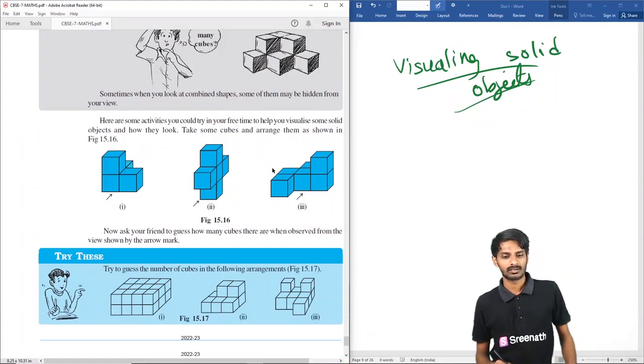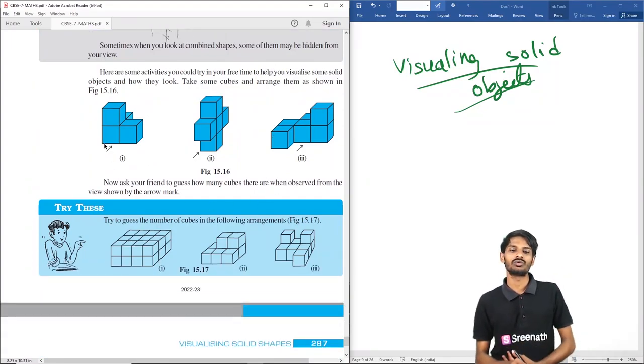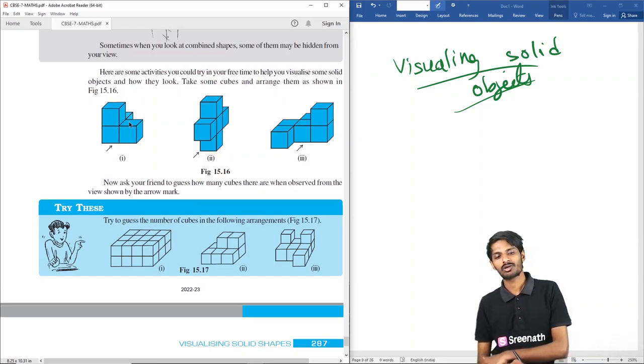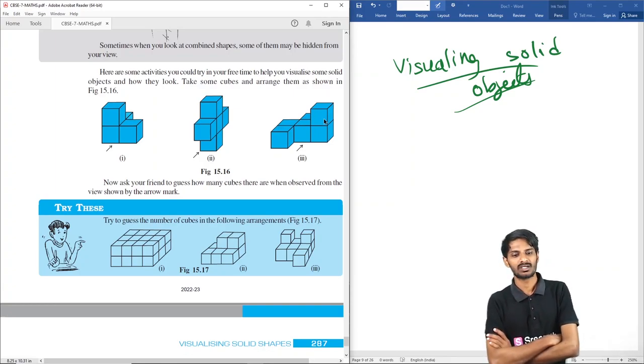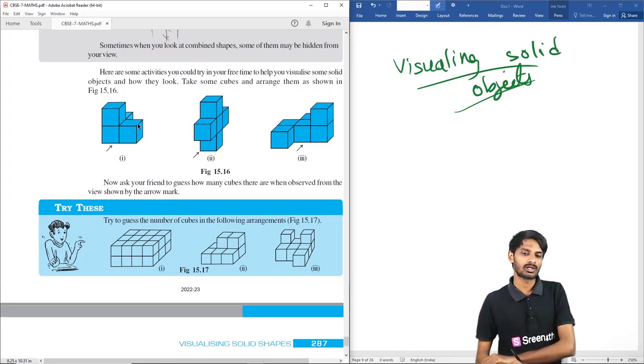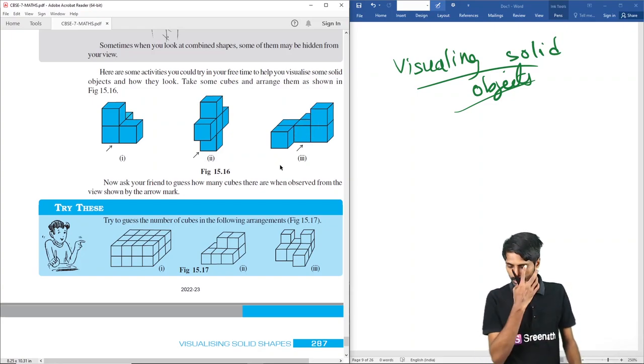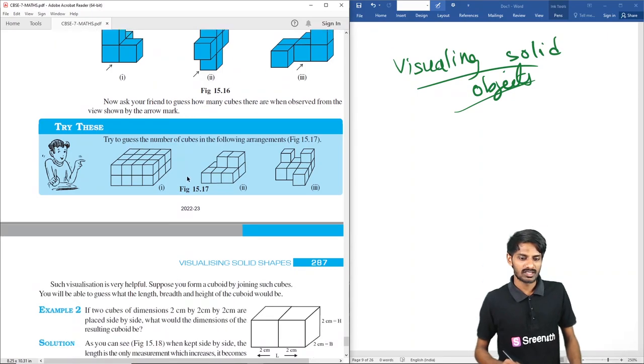Can you guess, students? Try to do some activities. You are looking at this cube from this side. How many cubes do you have here? How many here? Ask your friends to answer these questions. Play games with this. You see here, we have 4. Here we have 5. Here we have how many, students? So 3 plus 3 is 6. That is the beauty of this subject.